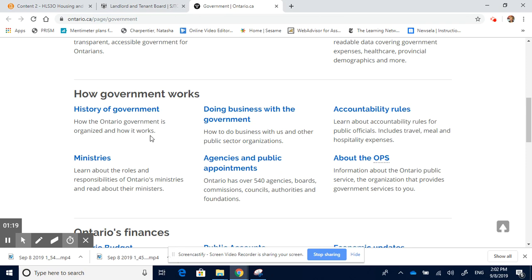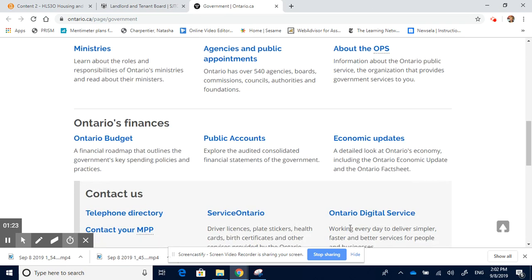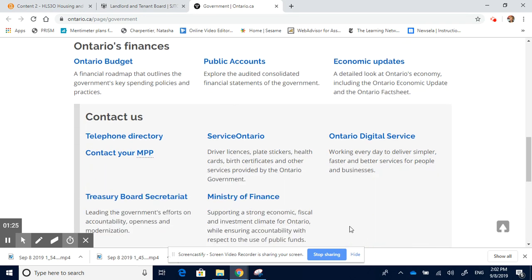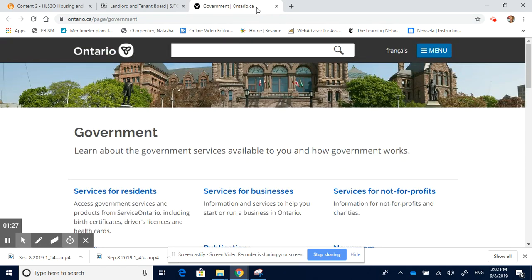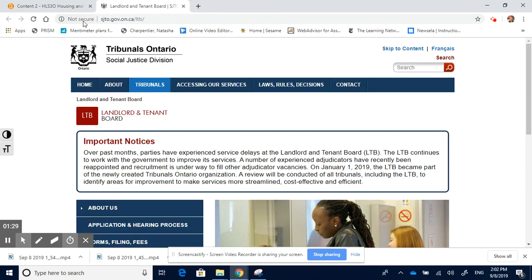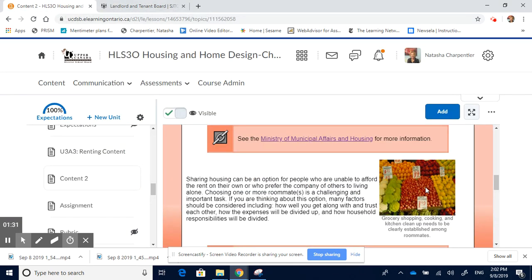So in Canada, we can look into more detail on the government and looking at the different rules and the different ministries and finances and how they impact us. But as I said, that page is not a requirement for any of the assignments. It's just for special interest.